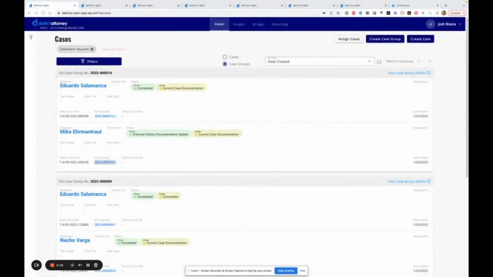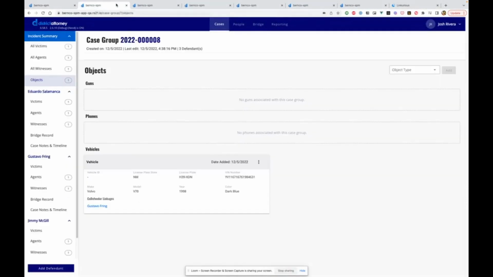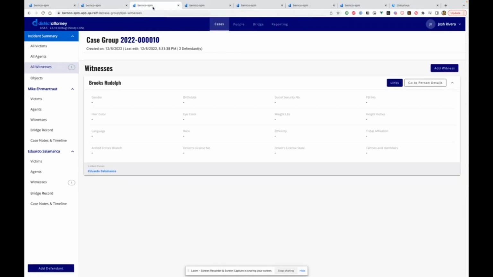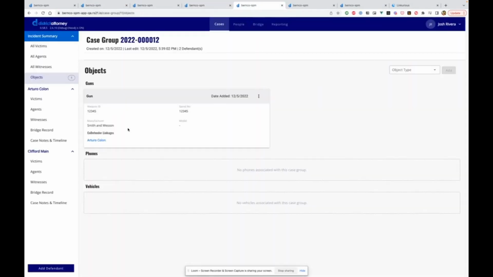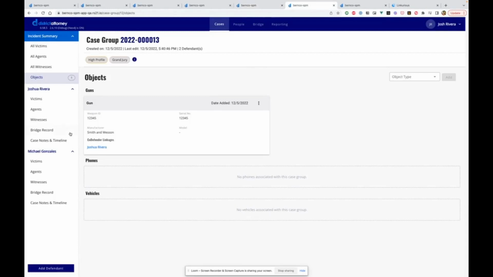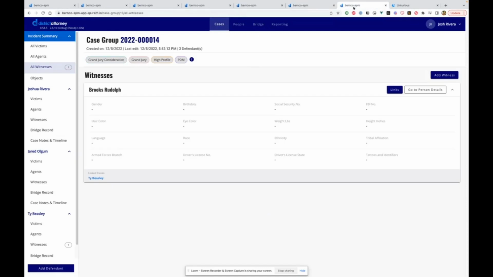Diving deeper into these cases, we start looking at the metadata, or collection of data entered into each case. Here we see a Volvo connected to Gustavo, an accomplice in Eduardo's first case, Brooks Rudolph, a new witness in Eduardo's third case, a car connected to Hector, Arturo's accomplice, a Smith & Wesson gun that Arturo is found with. In Josh's first case, we see he is also found with a gun, and in Josh's second case, we see Brooks Rudolph added as a witness as well.